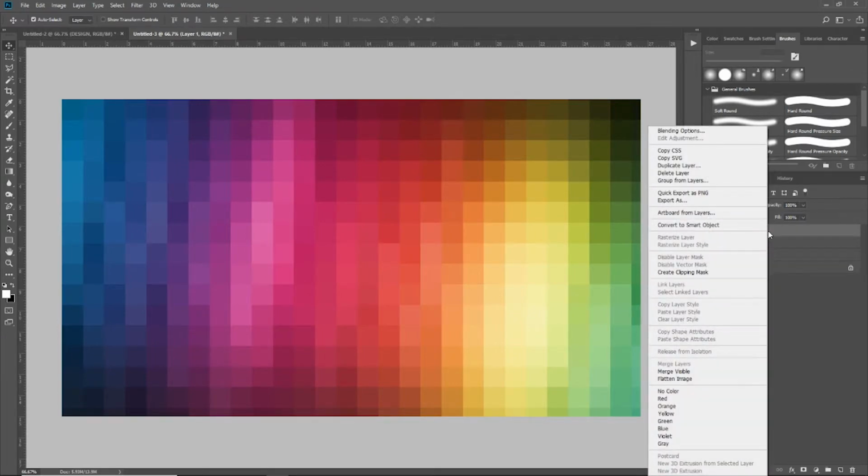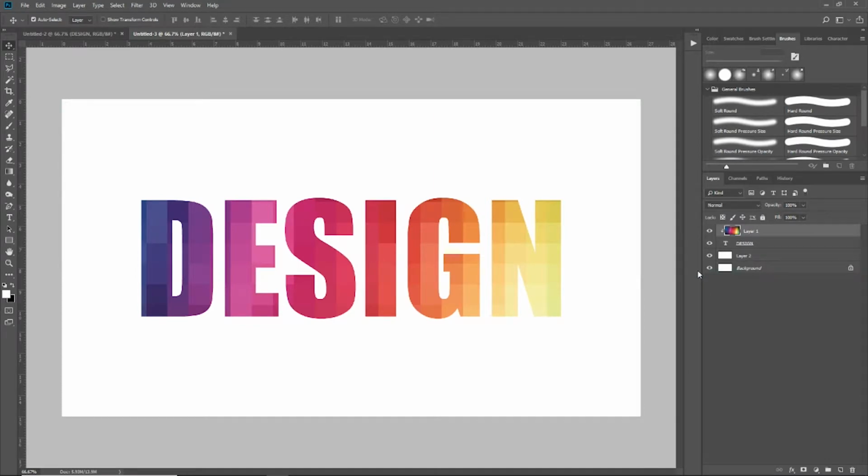Now I'm going to right click on my image layer. So whatever image you selected to be placed inside your text, you're going to right click on that and select Create Clipping Mask. Once you do that, it tells Photoshop to get rid of everything else in that layer and only show through the text the image that's on top of that. So now you can see my pixelated color wheel, or again, whatever image you brought into Photoshop, is going to be inside your text.